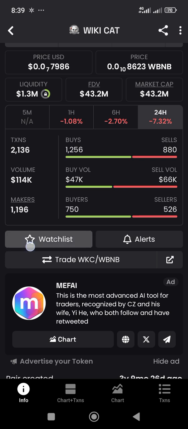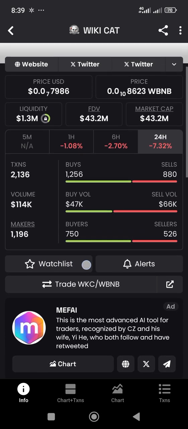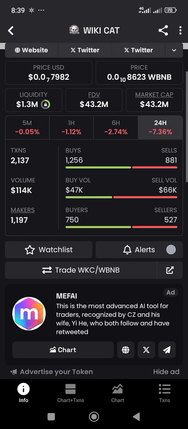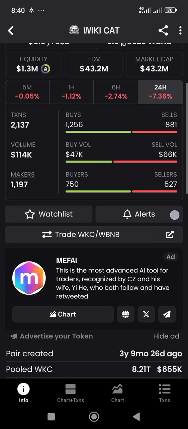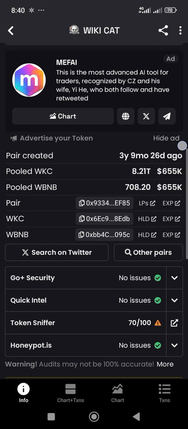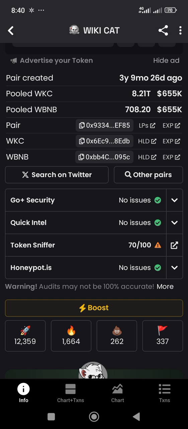Then you can add any token to your watch list. Maybe some token that you want to analyze later and you don't have time, or you want to keep eyes on them, you can add to here. Then you can add alerts. Maybe you want to know when the token gets to a certain value, you can add alerts, right? So then you will now have security.